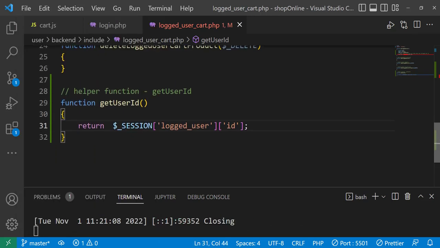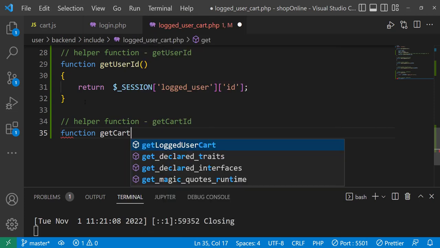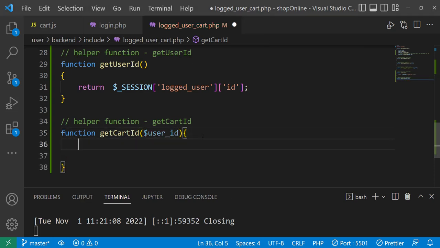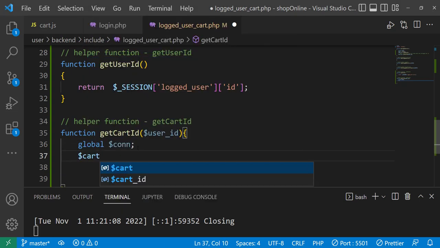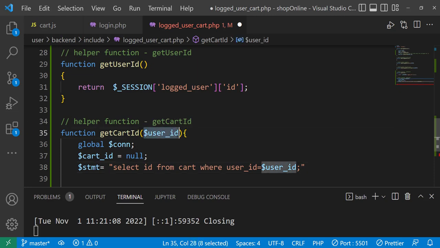Okay, now let's define the other helper function. It takes one parameter, user ID. Since we need to communicate with the database, we declare the connection global variable. This way we have access to the connection variable in our function. Now let's create a local variable which is going to store the cart ID, and initially it's null. Let's create a MySQL statement. Select ID from cart where user ID equals the parameter that we have received in this function.